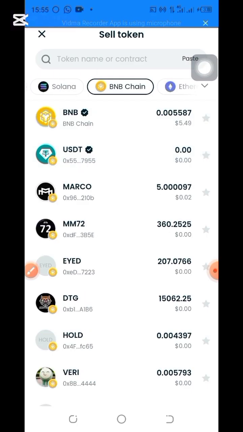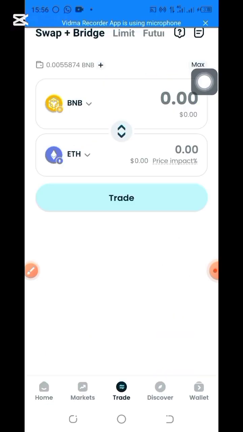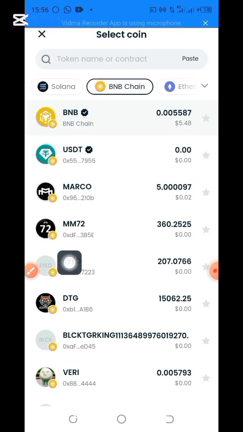That means the coin I want to buy is actually under BNB chain. So I can click on BNB chain here. I will click on it. That means I want to use my BNB to buy a certain coin here. So let me come down here and just select a coin. I click here. So these are the coins under BNB Smart Chain here.